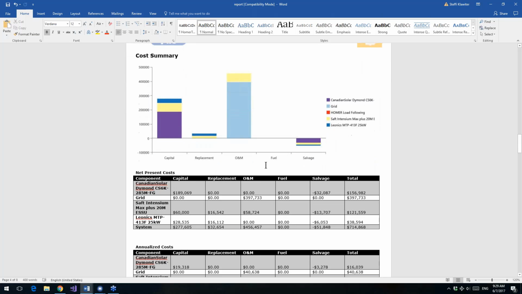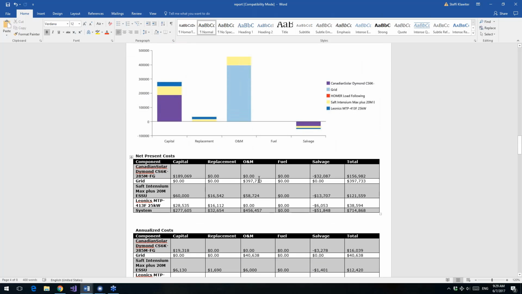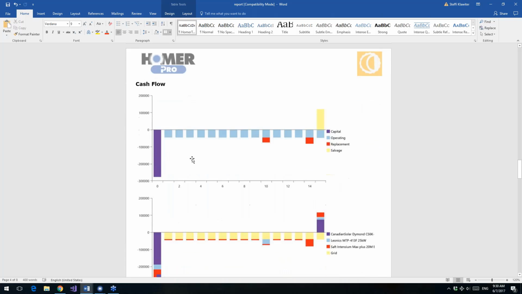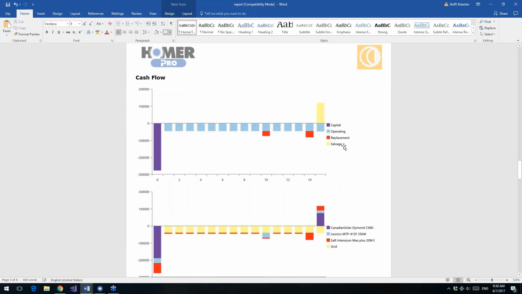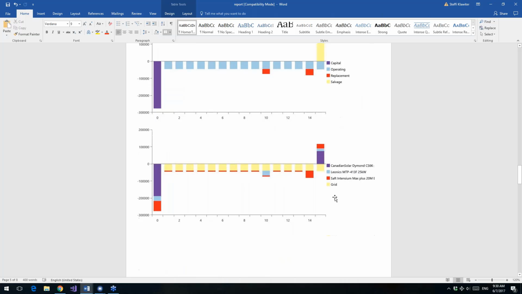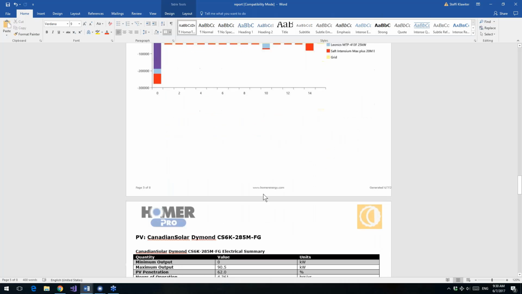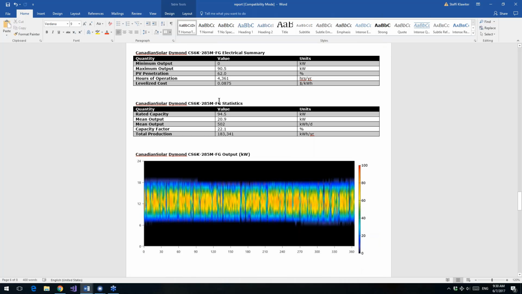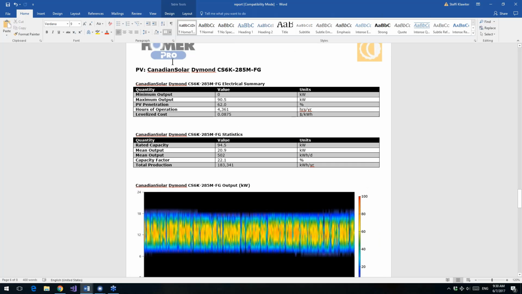We've got cost summary information and tables, and since this is in Word, this can be fully customizable to suit your needs even better. Here's the cash flow by expense type and by component type, depending on what is important to you. And here's our PV focus. So we have some overview about how much it's producing, maximum and minimum. Of course, at night, it's not producing anything. That's why there's a 0 here.